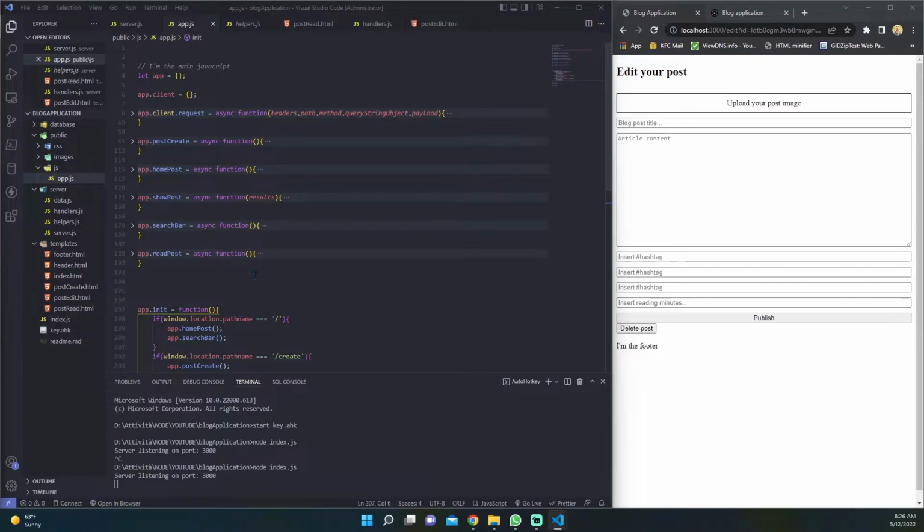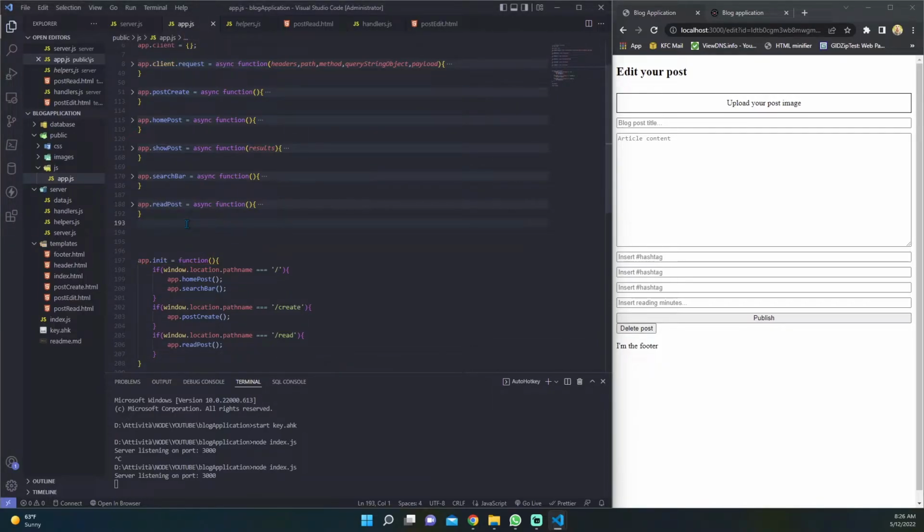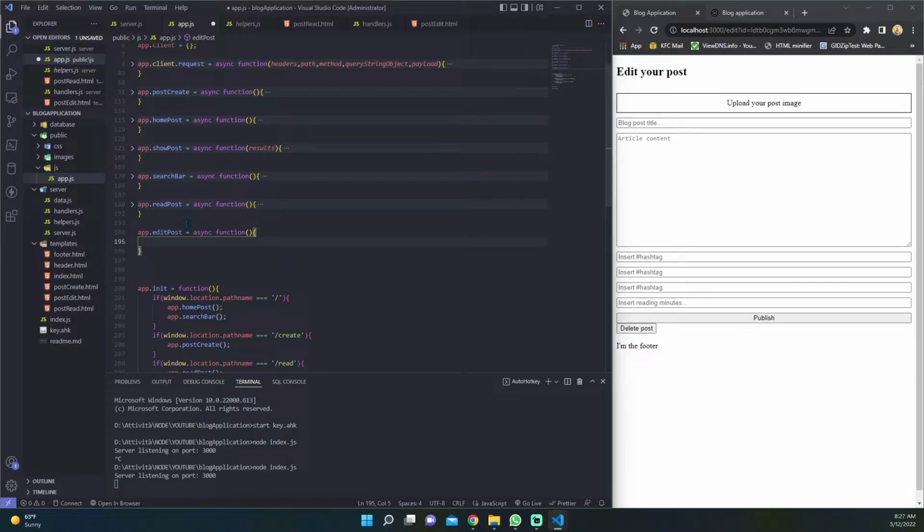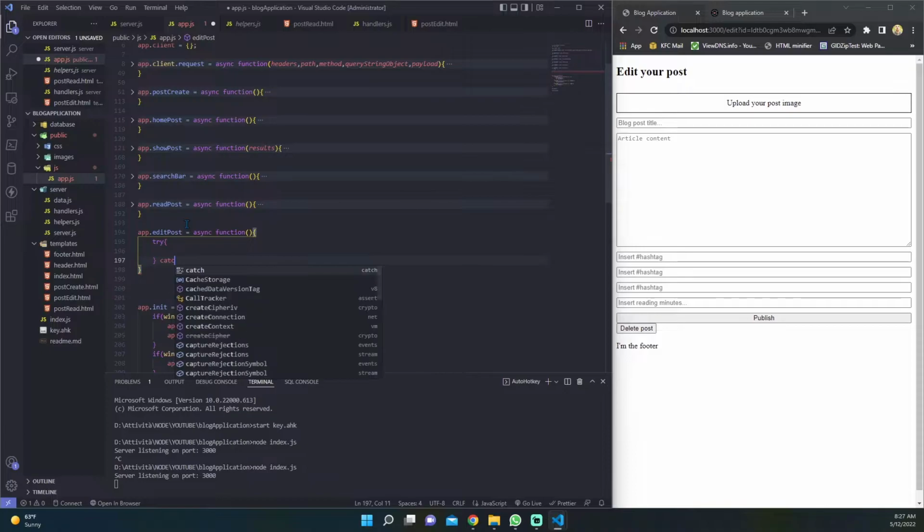So to achieve this result, we have to jump in our app.js file, and we have to create a new function that we can call app.editPost, and we want this function asynchronous, so we can type the attribute async, and we want to wrap all the function inside a try catch block as well.